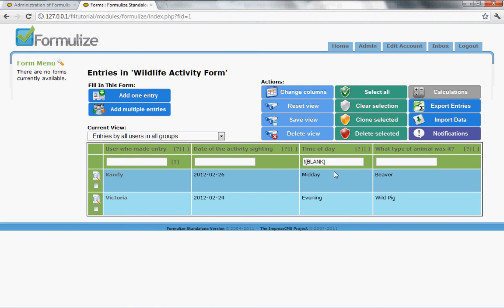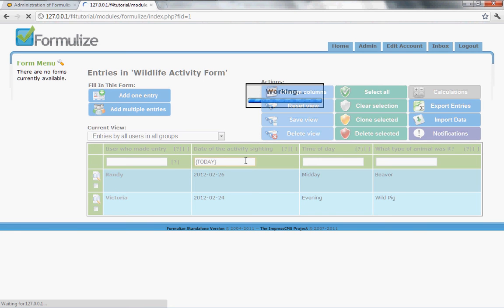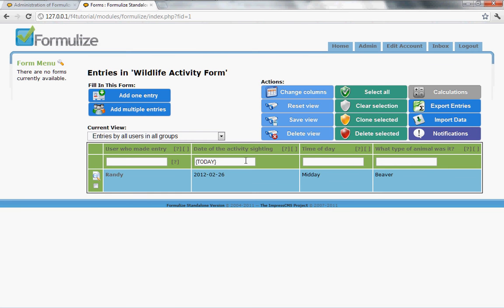There's two other tricks that I think are worth showing. One is the today keyword. Like blank, you can use curly brackets and put in today to represent today's date. Now that is going to be treated as a floating value, essentially. If you save that, there's a way you can save the views with the Save View button. We'll look at that in a future video.